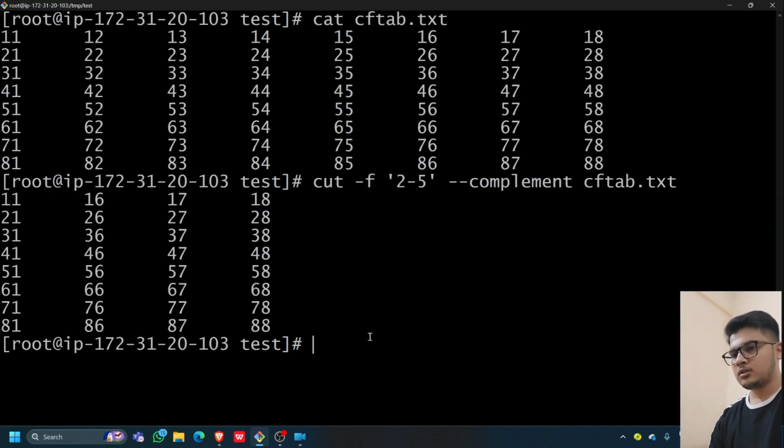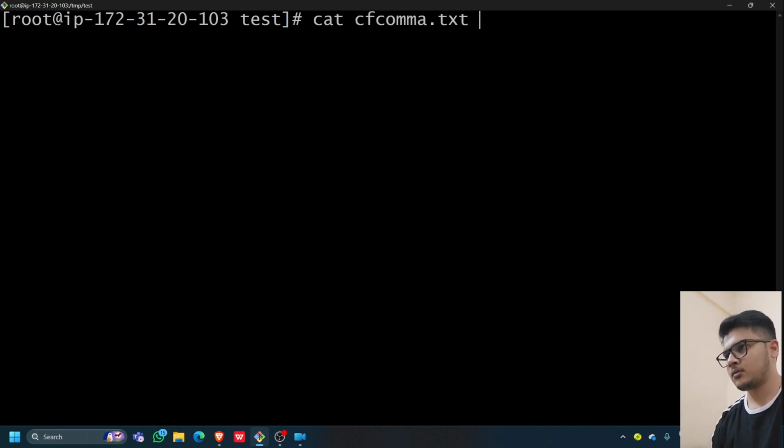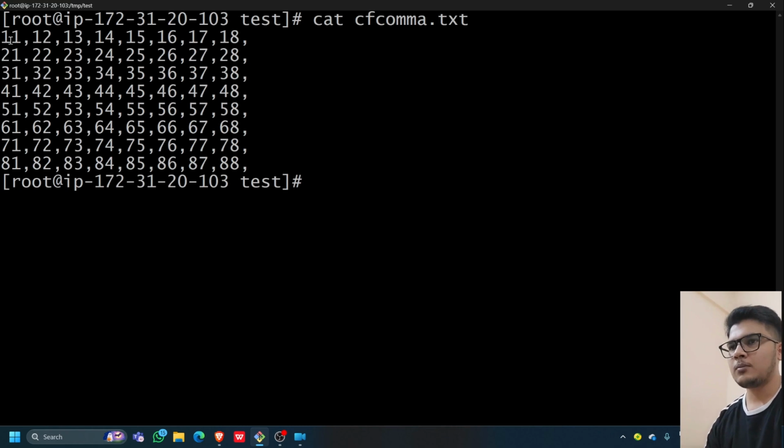Okay. So now in this file we had a tab by default. But what if we don't have any tab? We have some other parameters to split on. Let me show you. So in this file, I have the columns separated with commas.